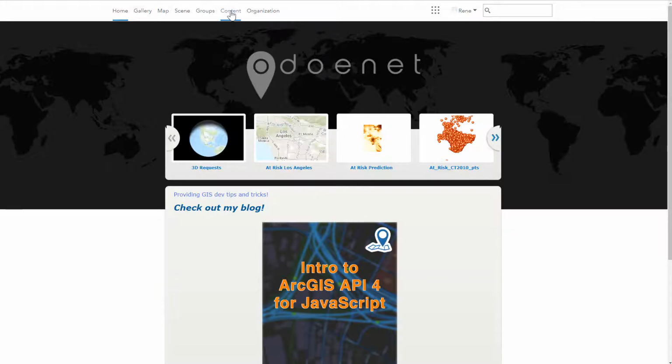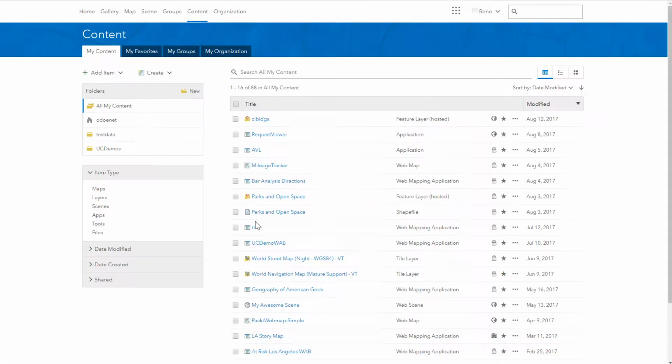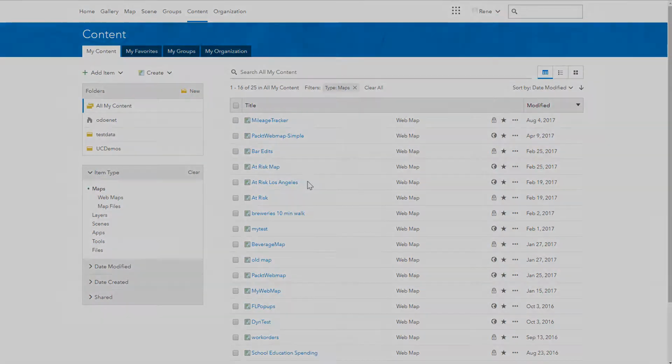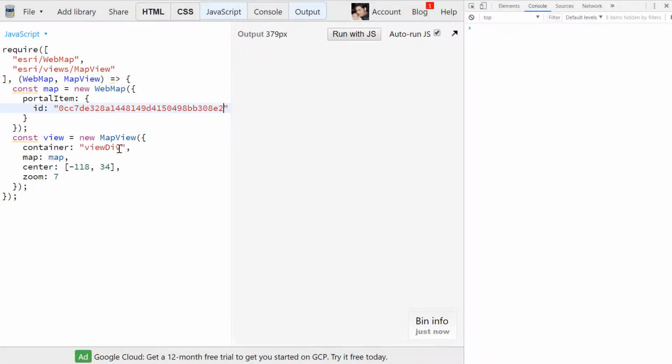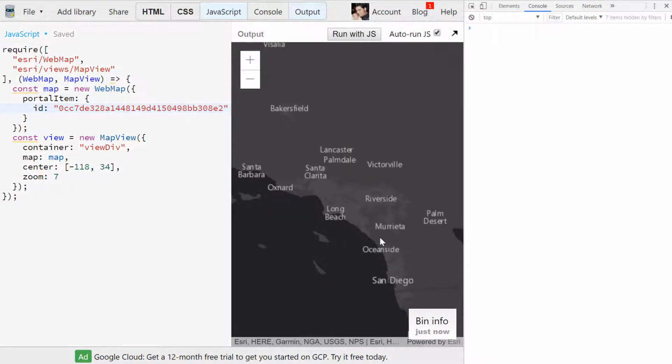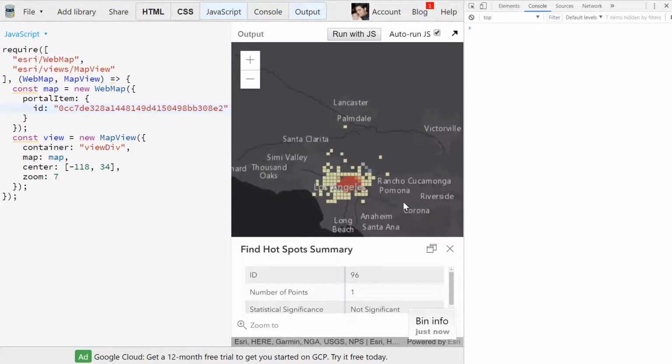Another thing you can do is grab a web map. Let me go to my content in here. I'm sure I've got maps in here somewhere. So I'm going to grab a web map, just add in the web map ID for my item, and there we go. Now I've just loaded my web map. I can click on stuff and everything just works.